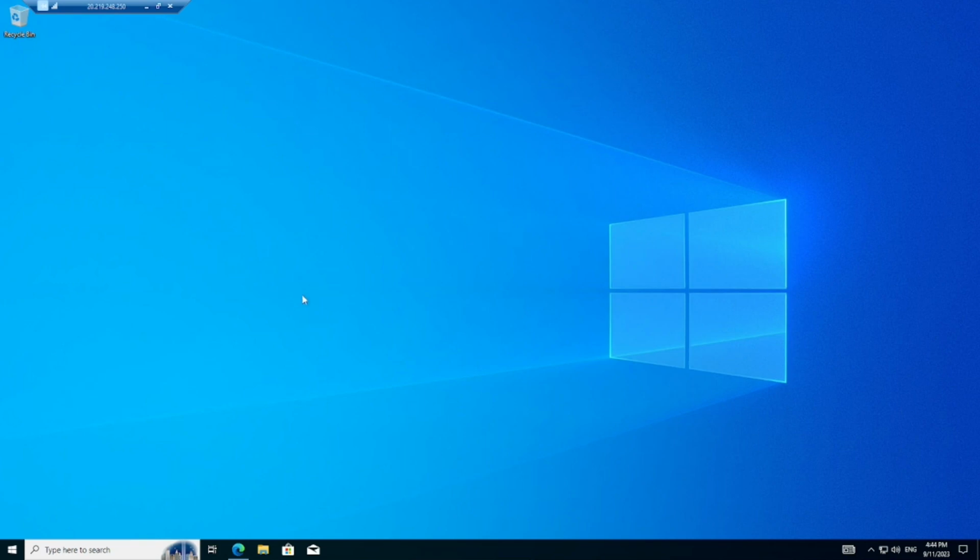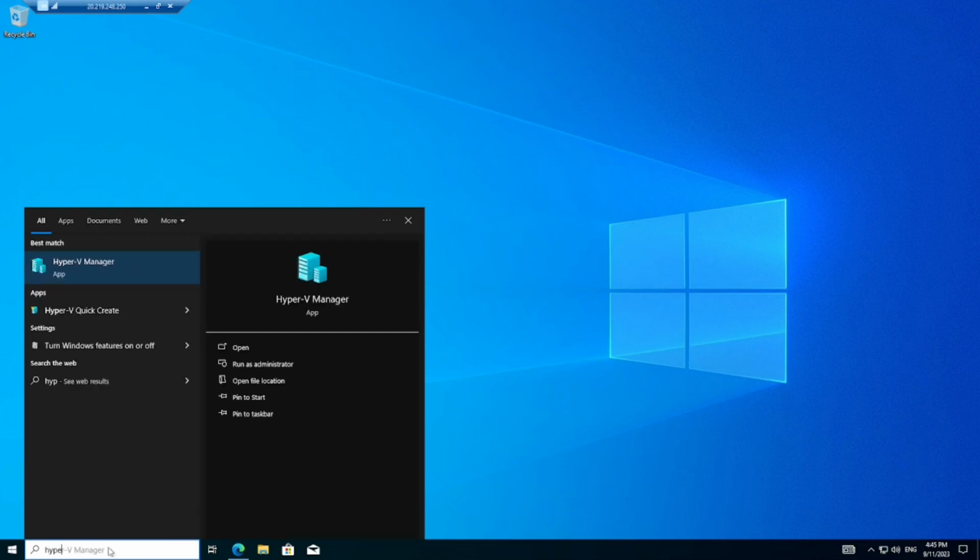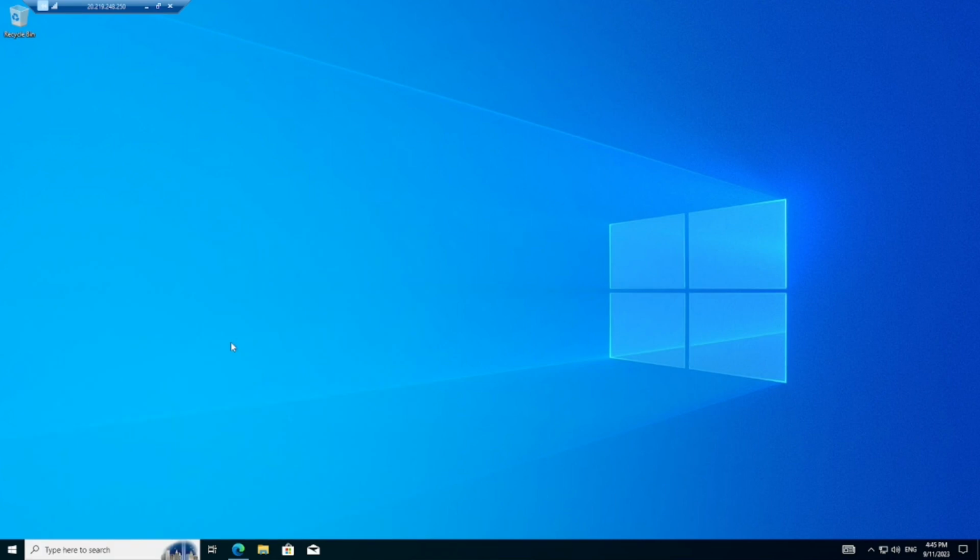Now after restart, we have taken the RDP of that machine. So let's search for Hyper-V. You will find two options when you search for Hyper-V. The first one is Hyper-V Quick Create, and the second one is Hyper-V Manager. So we will just open the manager here.